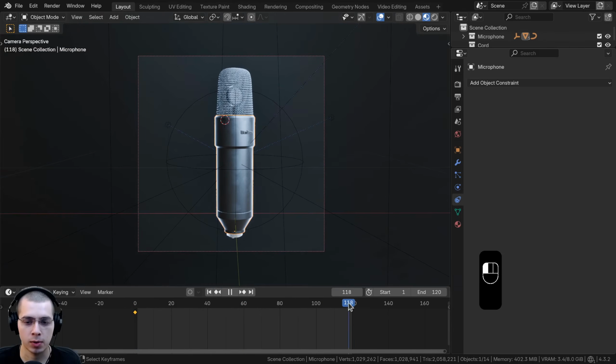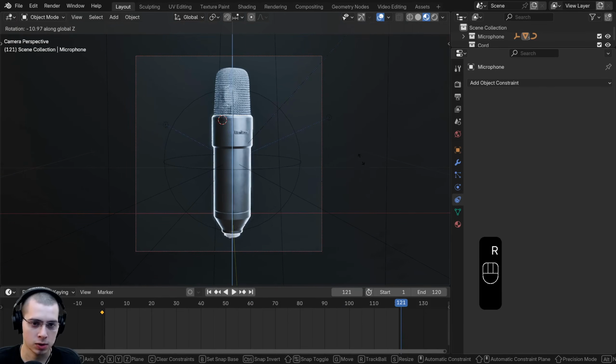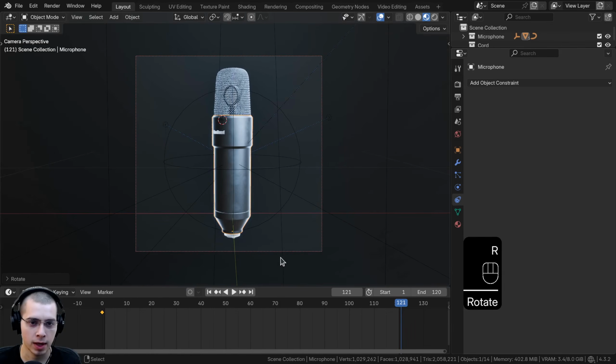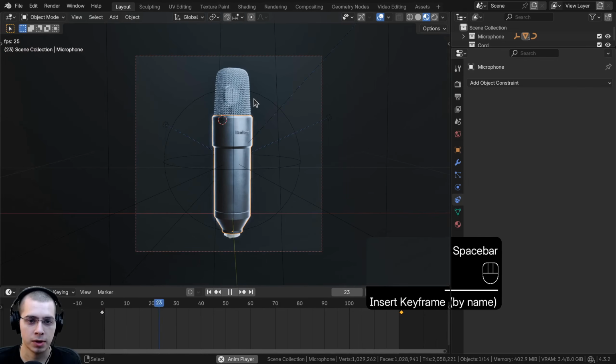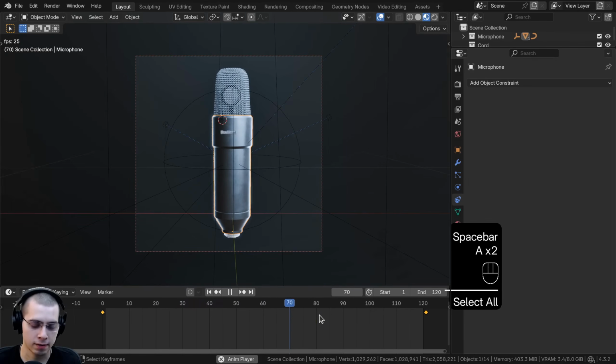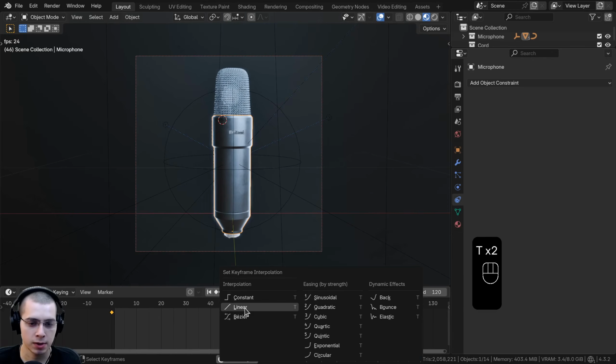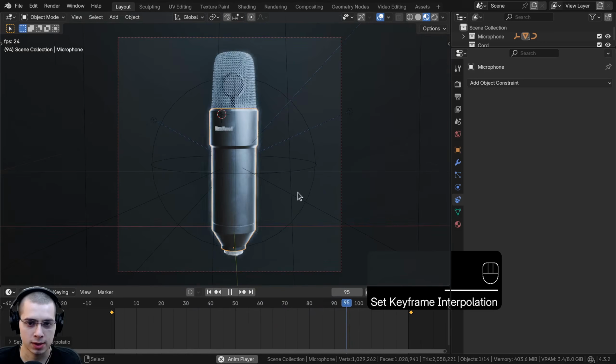So I'm now going to go here to the very end. I'll go to 121, which is one after the end frame, and I'll just rotate this over kind of to about that. Hit K, location, rotation, scale. And now if I play this, it's just rotating. Let's select everything in the timeline and we'll hit T, and we're going to use the linear interpolation so that it's moving at a consistent speed.